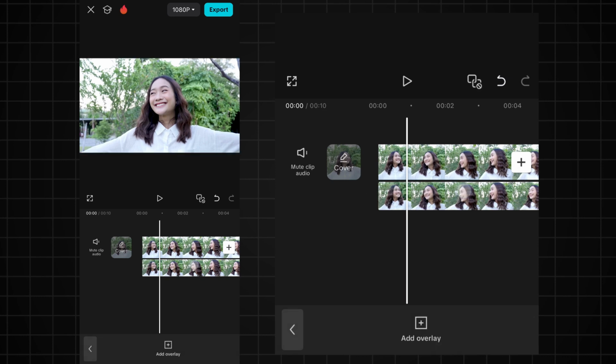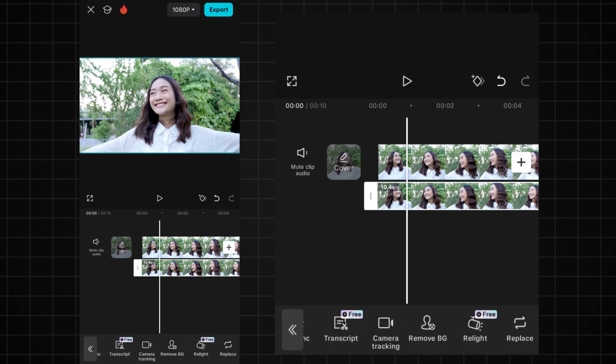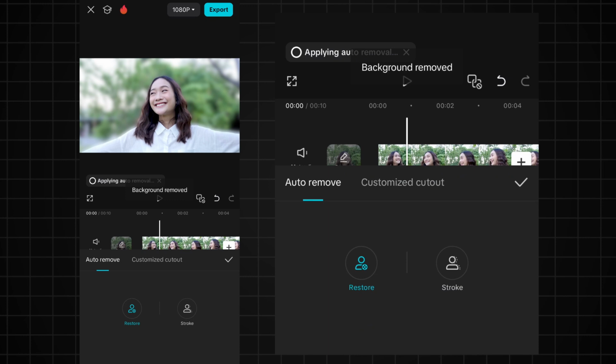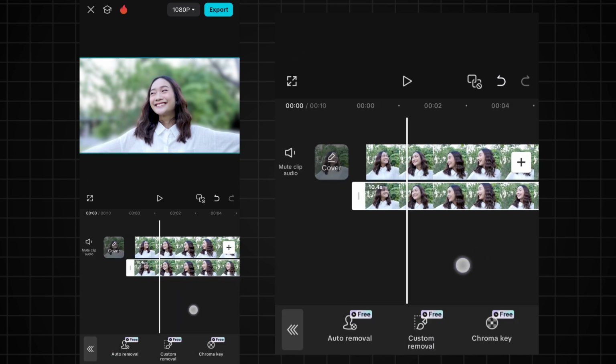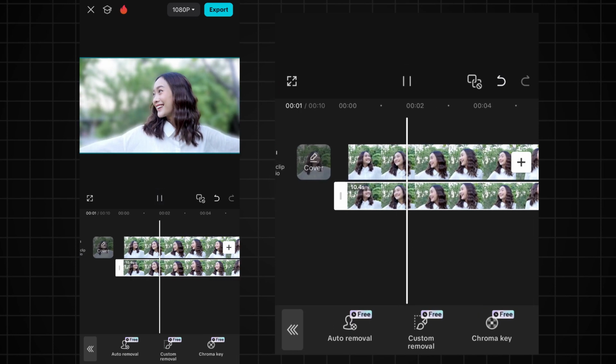Now select this video, then go to remove BG, click here and then select auto removal. So here you can see that background is removed and blur added in your video. So that's how you can make blur your video background in CapCut.